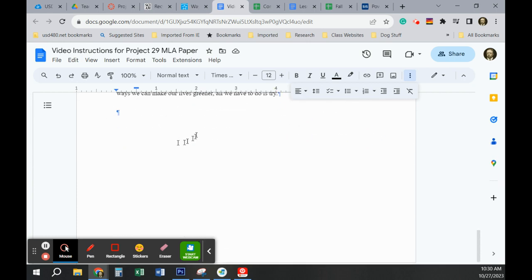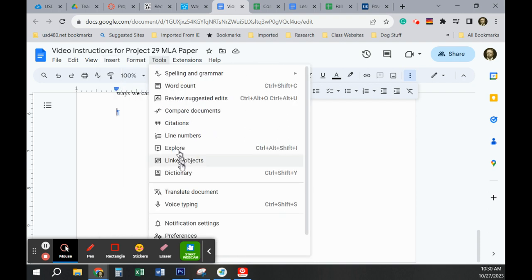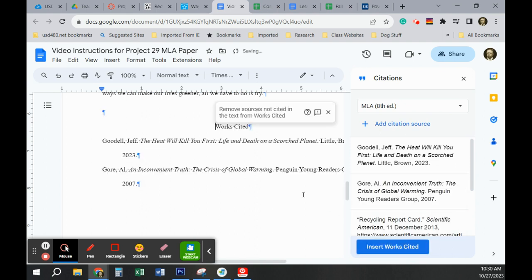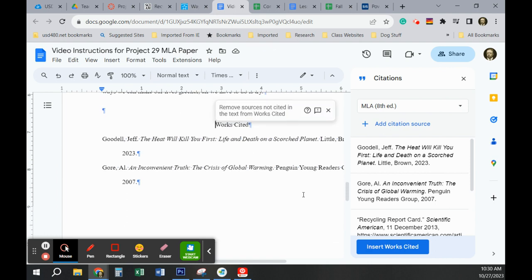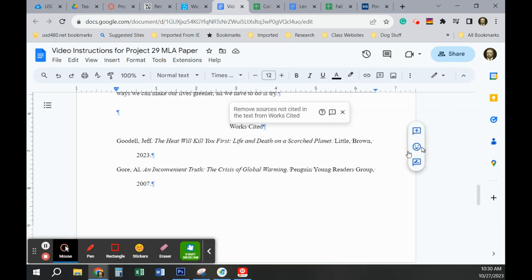Okay, now we've got one last thing to do. I'm going to click down here at the bottom of my essay, and we're going to add the works cited. Insert, tools, citations. And so now we're at the bottom. Make sure you put this thing at the bottom, okay? Insert works cited. And here we are. It's correctly formatted all of the places that we got our information from. We're done using the citation manager. We're not done with the work yet.